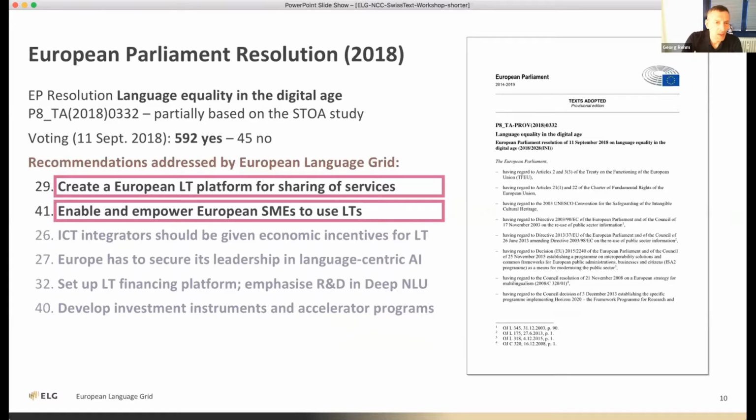And then approximately 2.5 years ago, this resolution, a short 10-page document called Language Equality in the Digital Age, went through the European Parliament. It's a resolution, typical Parliament style, in which 45 recommendations are put forward, such as, for example, create a European language technology platform for sharing of services and sharing of data sets and resources. It also suggests that the European Commission set up instruments and calls to enable and empower European SMEs to use language technologies, which is obviously the right thing to do. And there are many, many other recommendations in this document.